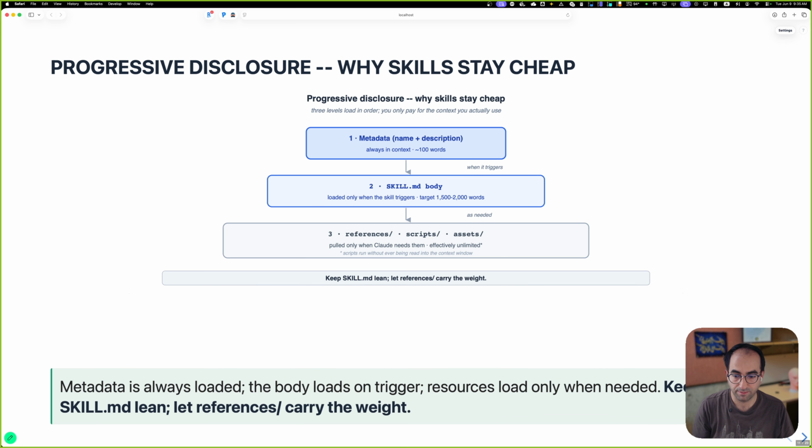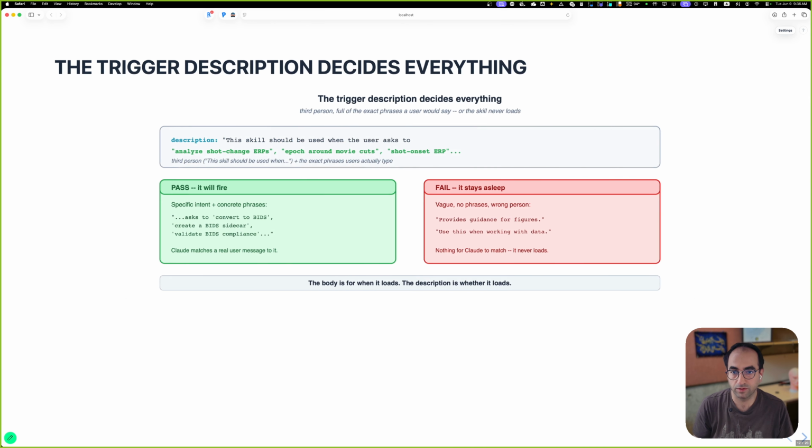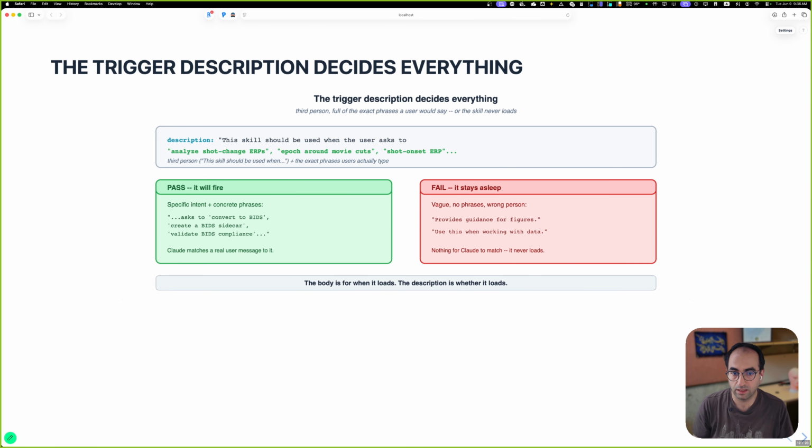So the idea is to make sure that you keep the skill.md very lean, and you let the references and scripts carry the weight. And that's the whole idea of making a very good skill that works on most of the agentic systems. Okay, so on the trigger, the other thing is how you can trigger a skill or an agent, for example.